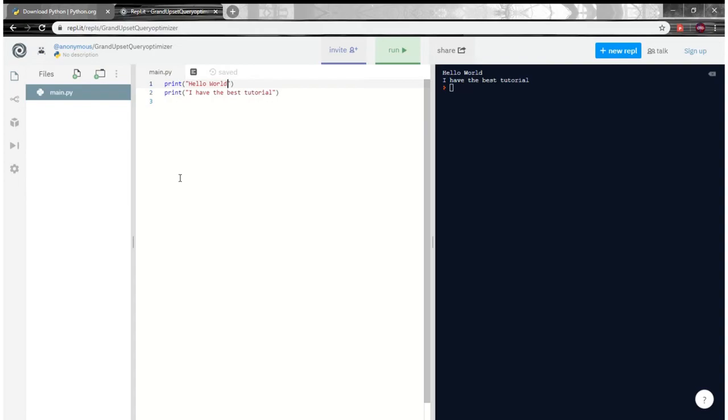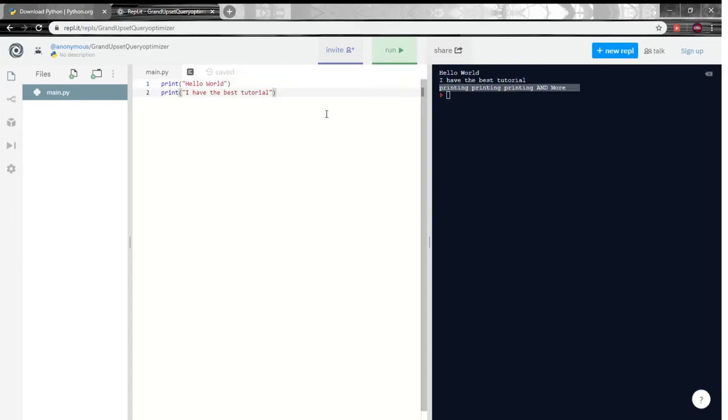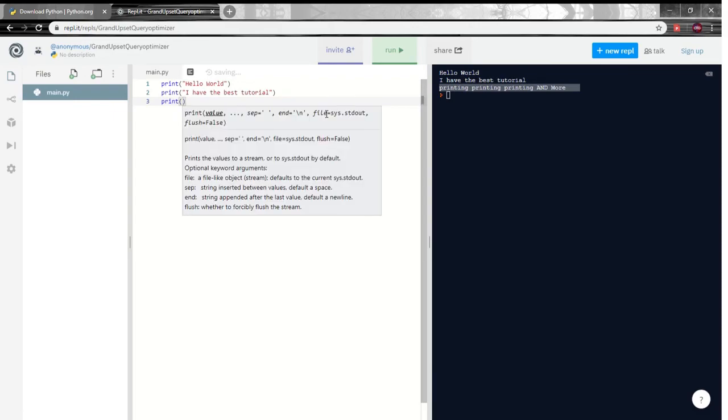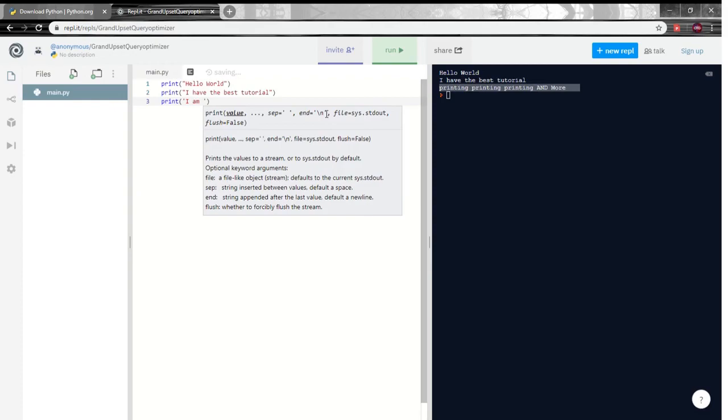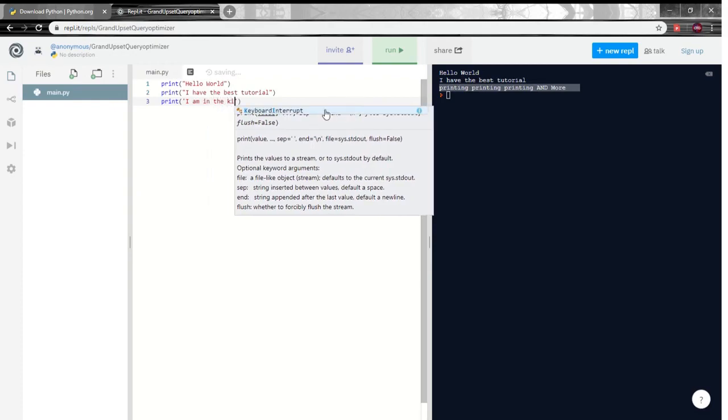Now we'll use a single quote. It doesn't have a problem. You can use whatever you want, single or double quotes. Let's try to write anything, like I am in the kitchen. Now I'll try to copy that and print it many times. However, every print statement should be on a new line. Okay?